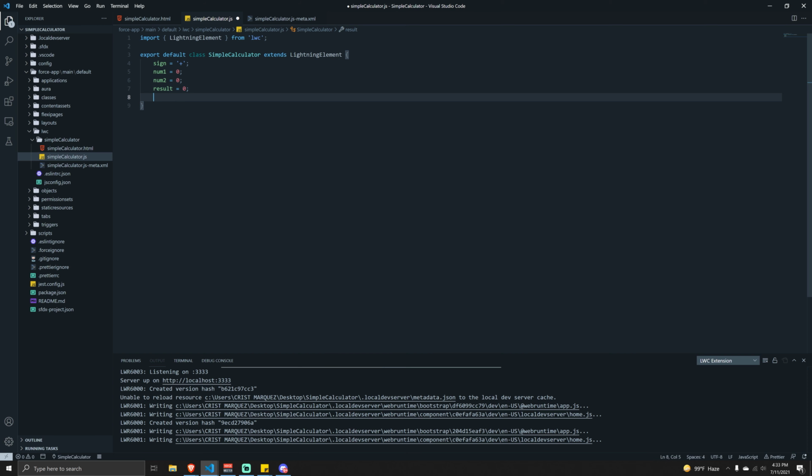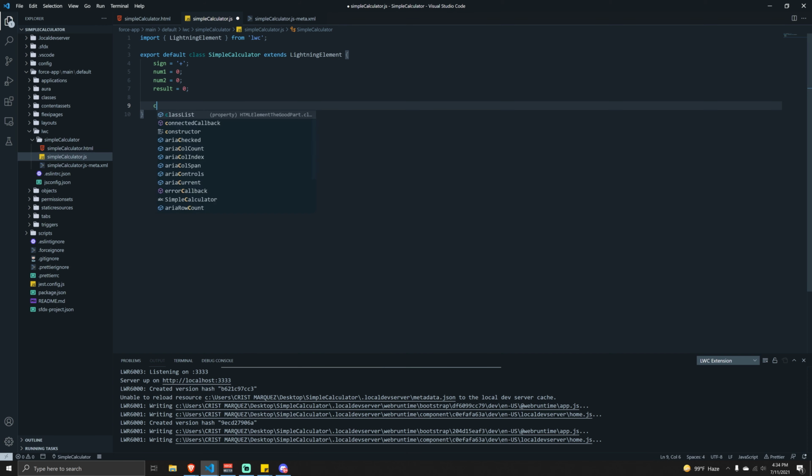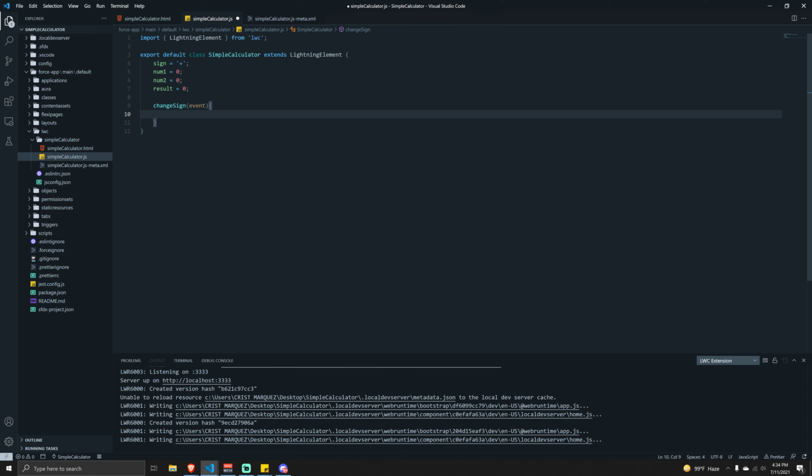So let's just start it at 0, that's fine. And the first thing we want to do is define our first function that we called in the calculator, which was change sign. Whenever that gets called from the HTML, we will have a parameter or argument passed in called event, and that basically contains the information about what that input field had.